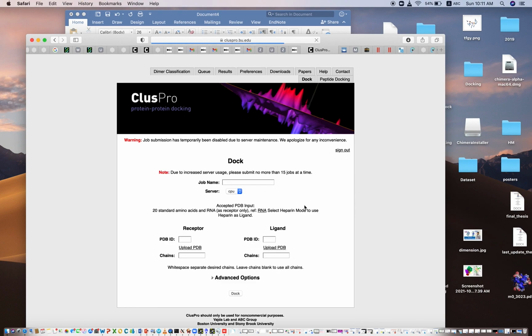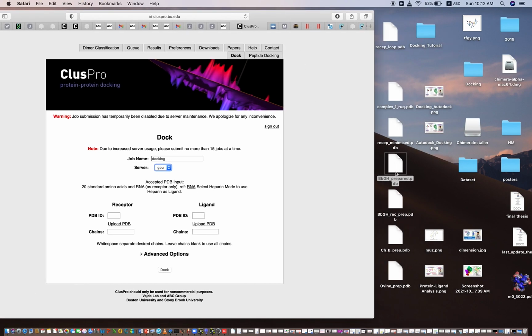So you can go to dock. You can give the job name anything, like I'm giving the job name dock or docking. You can use CPU or GPU for your docking process, and similarly, as you uploaded the protein or receptor file onto PatchDock, you can type the PDB ID, or you can click upload file, then upload the file here as well, and accordingly you can track.